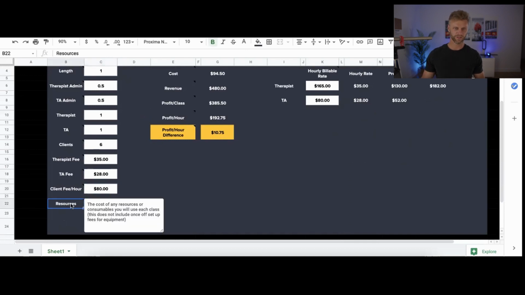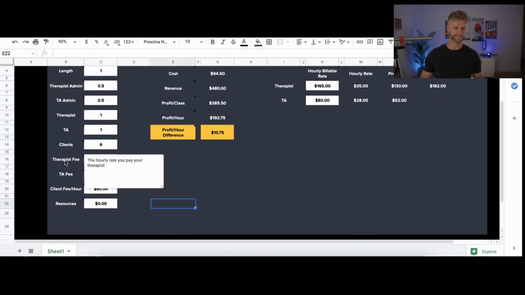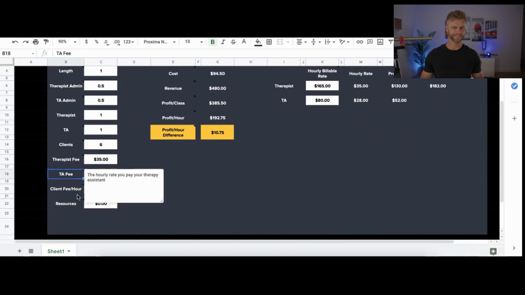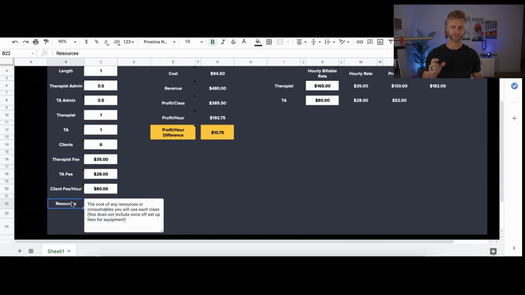And if you roll over here, if you ever see a little black triangle in the top right, this means there's a note on it. So you can just roll over these and go, oh, is there a note on these? And this one down here, resources. So the cost of any resources or consumables that you will use each class.